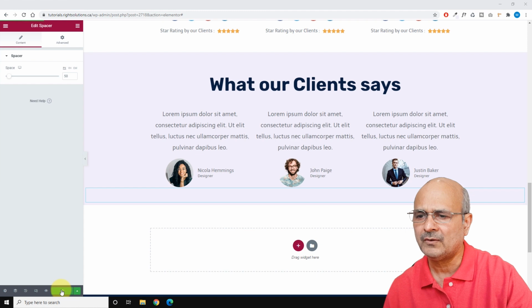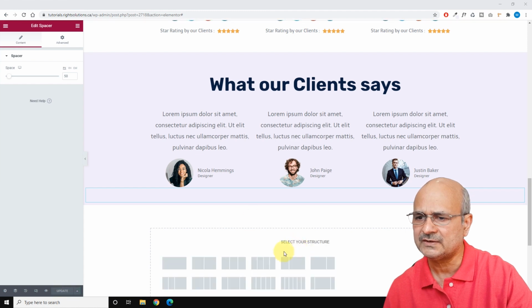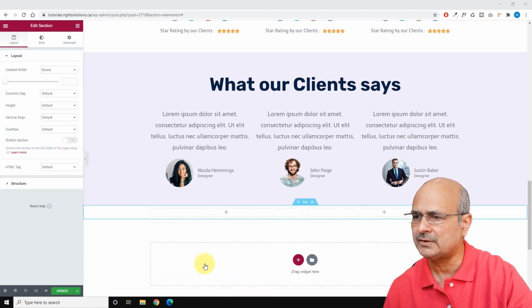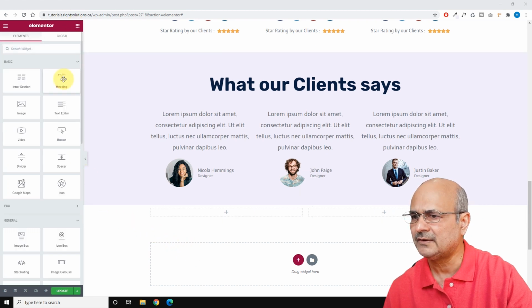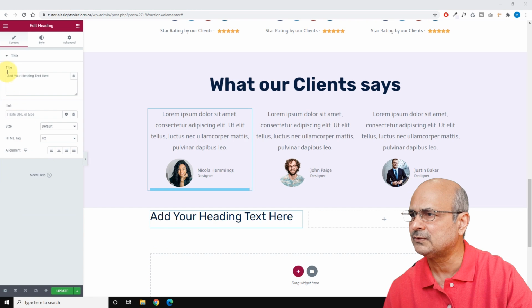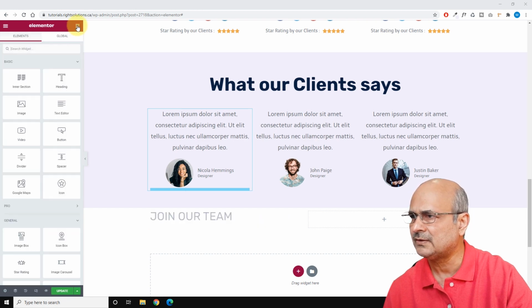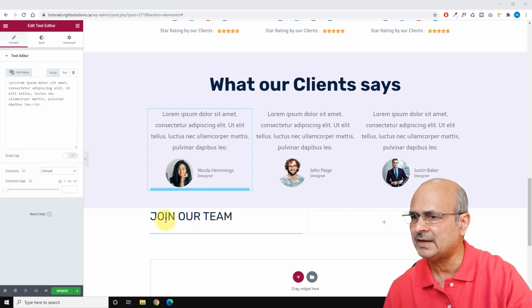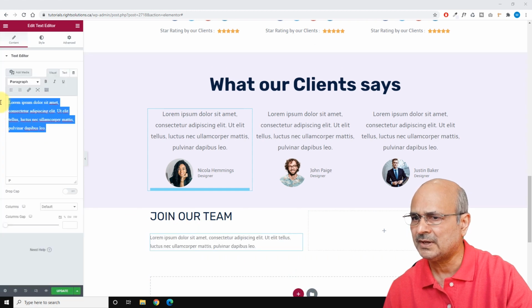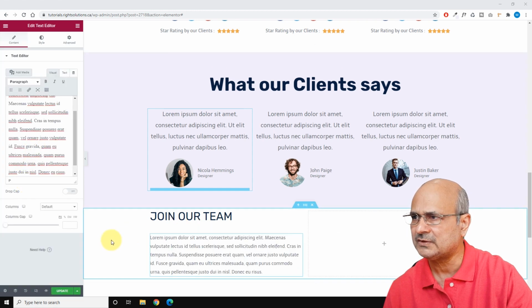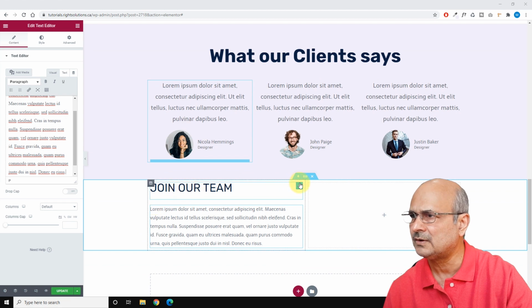Let's go ahead and add one more section here. So click on this plus icon here, and now here we got one more section with the 2 columns. So let's just bring heading here in the first one, and let's change this to say join our team, and let's bring one more section here, text editors, and just add any lorem ipsum, and you can possibly bring one more widget here.